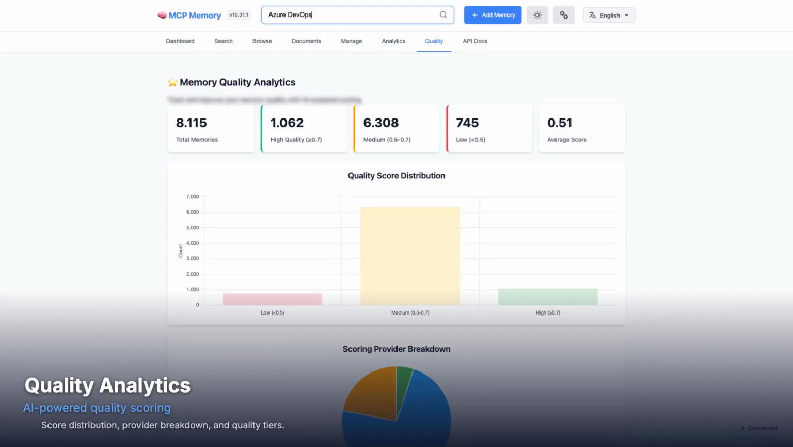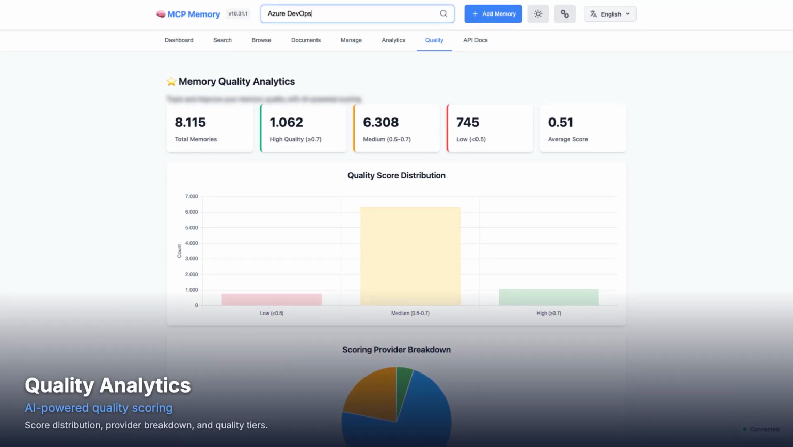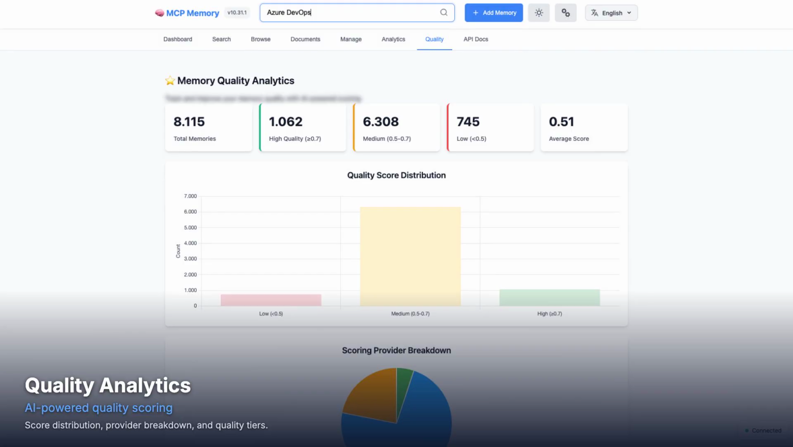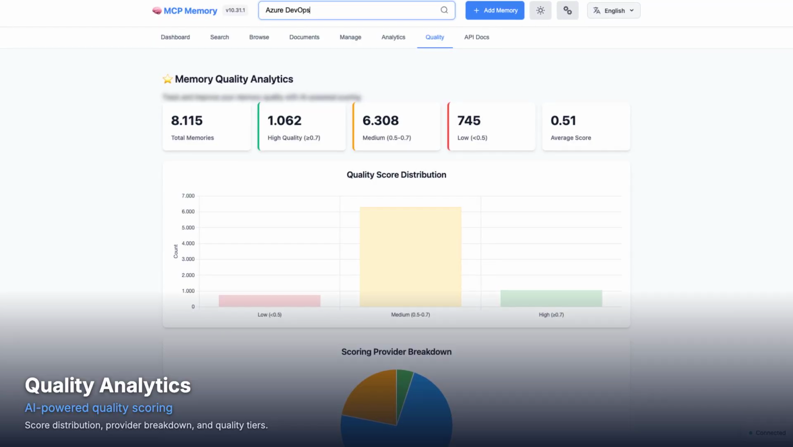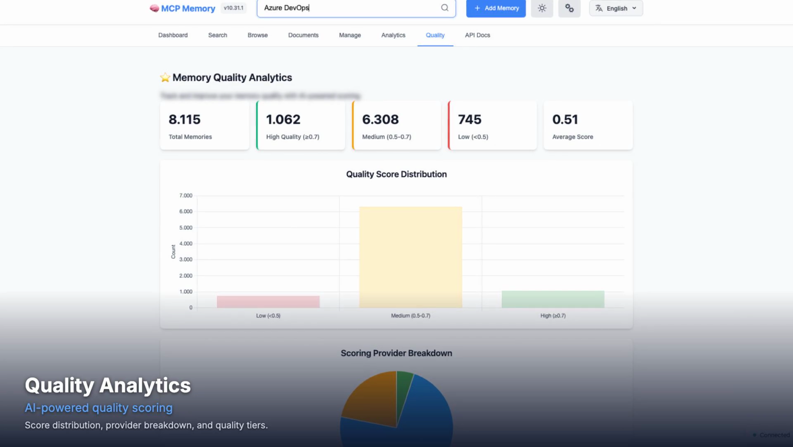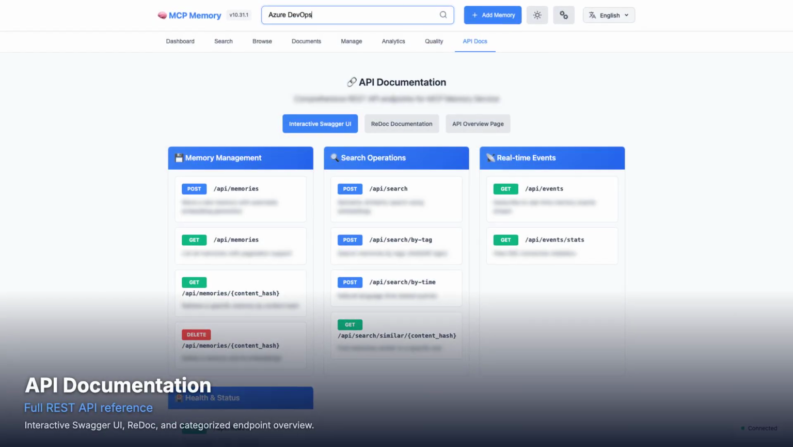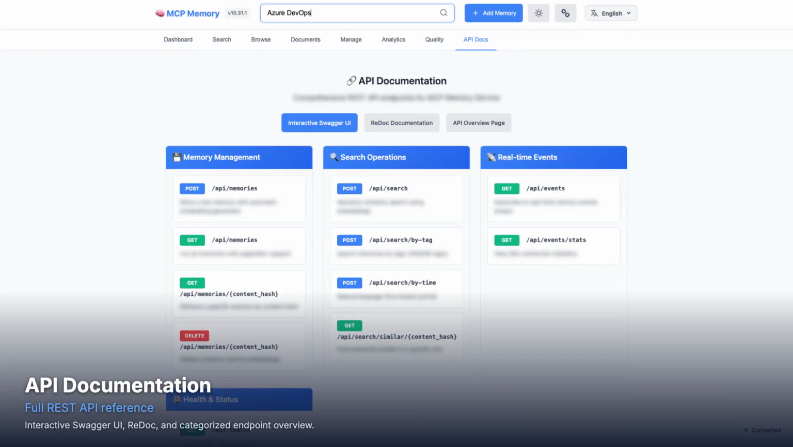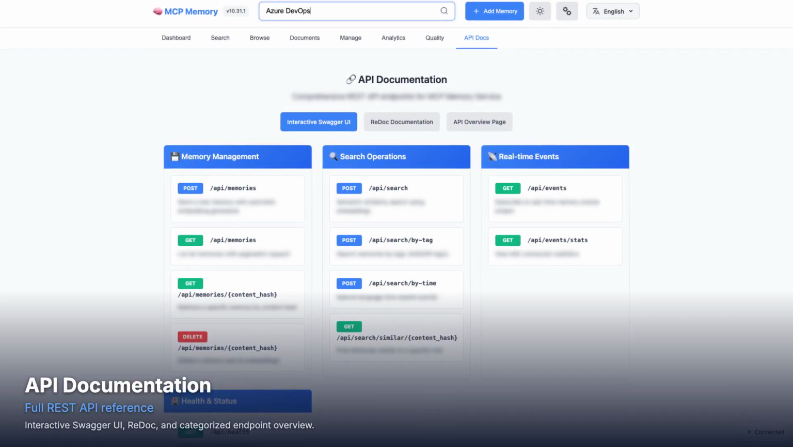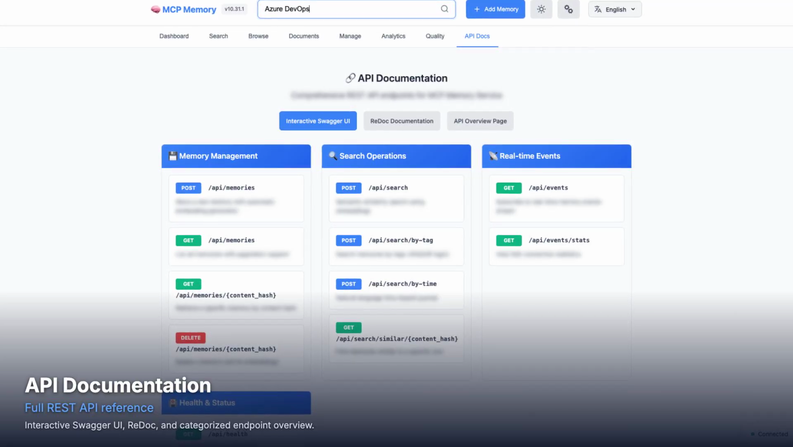Quality Analytics uses AI-powered scoring to assess every memory. The distribution chart shows quality tiers, and the scoring provider breakdown shows which evaluation methods are in use. Finally, the API documentation page provides a complete REST reference, grouped by function: memory management, search operations, real-time events, and health endpoints, all with interactive Swagger UI access.